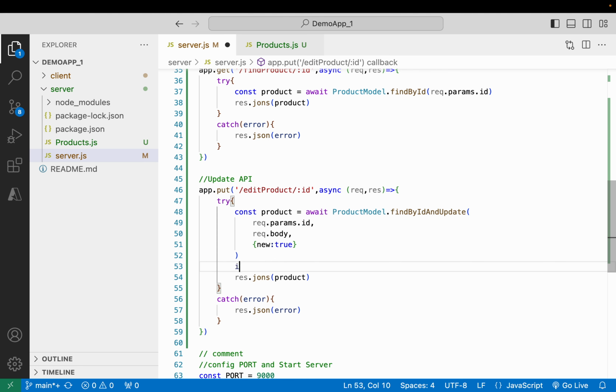So what is the read API? app.get view products. This API we have to access using http://localhost:9000 and slash this API URL, view products. That's all. So this is the URL we have to use. Copy this URL, open Postman and type this URL, and send. When you make a request, look at this.